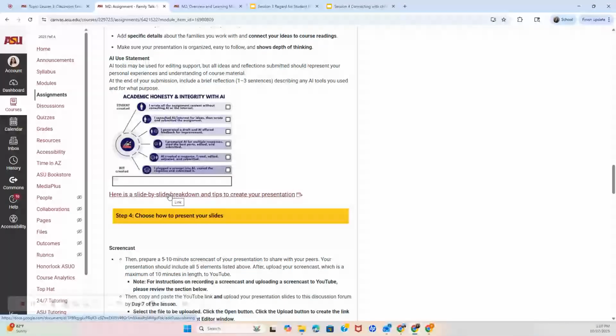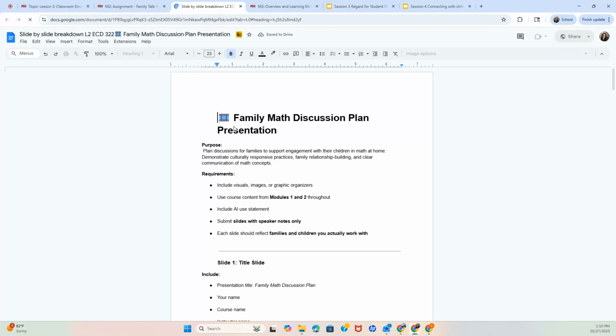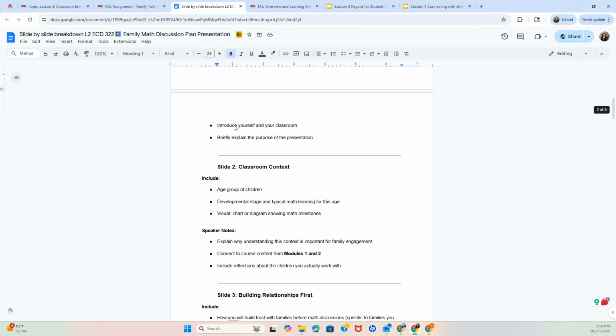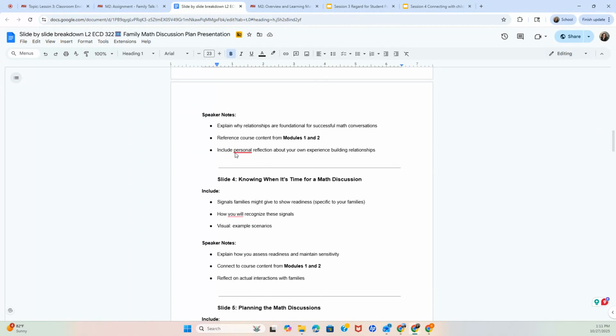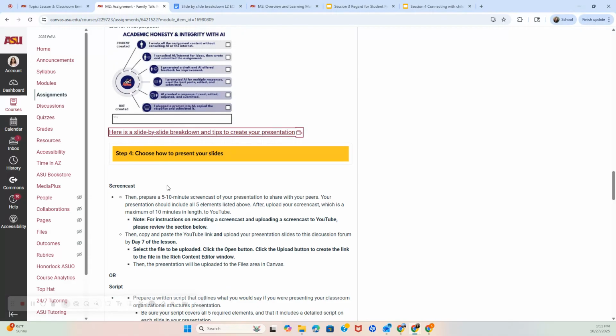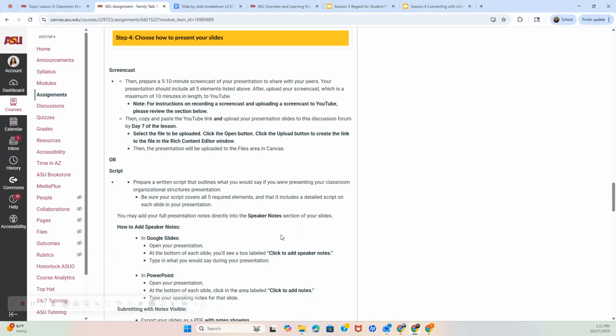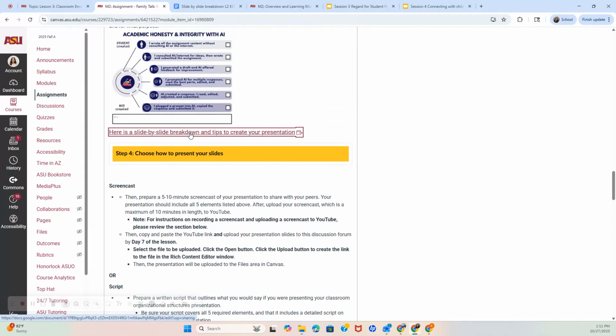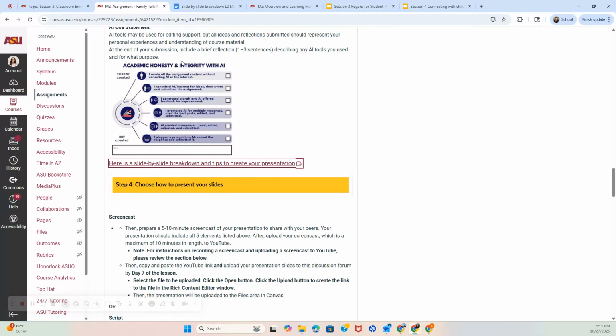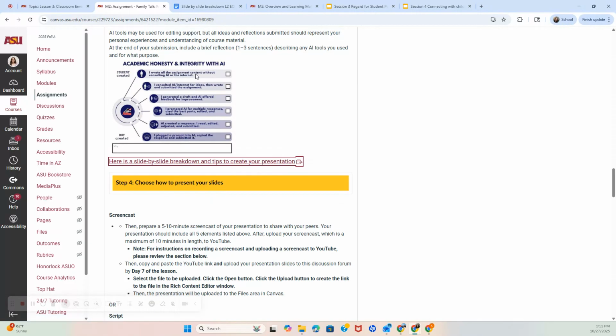And then I used AI to help me create a slide-by-slide breakdown for you to make sure that you have everything you need. This goes through the slides one by one and gives you some examples of how you can do either your script, which are speaker notes for each slide, or a screencast, which is a voiceover. So these are my words, but I used AI to help me show how you could do it slide by slide. That is one example of me being honest about how I used AI.